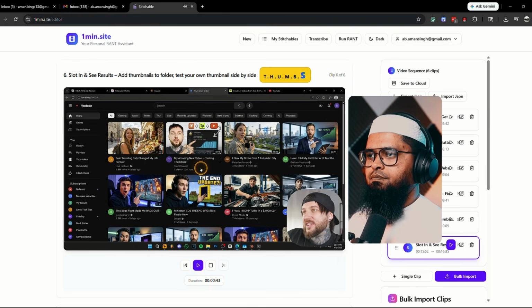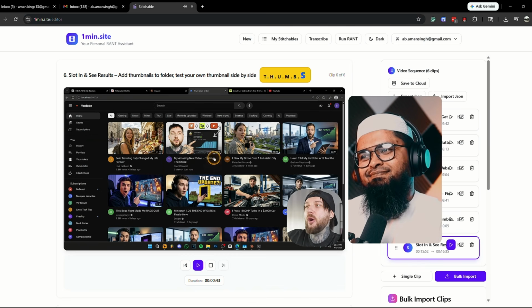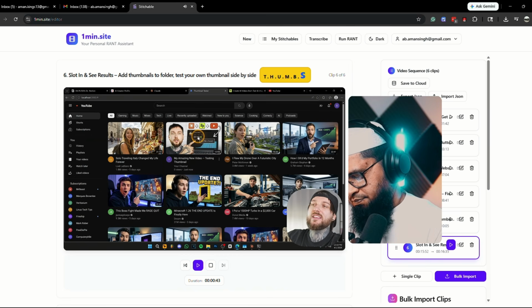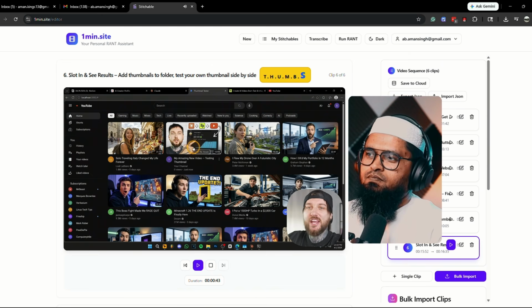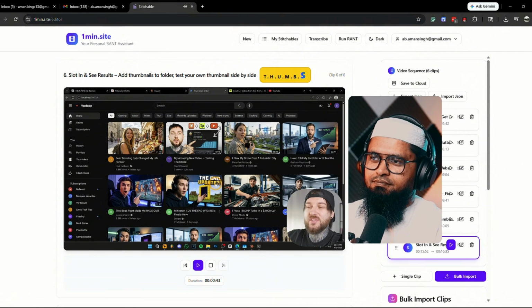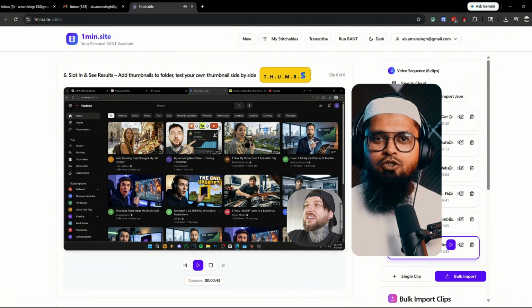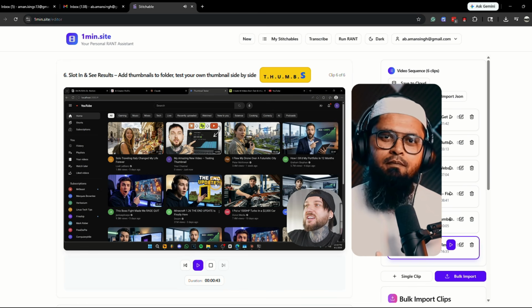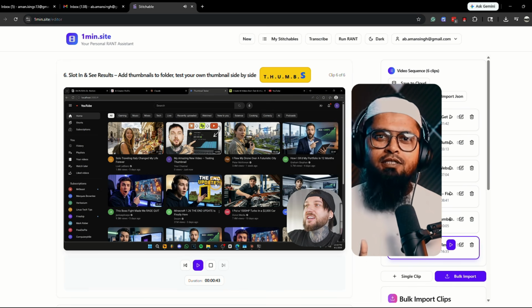And now as you can see, I have an idea of how my thumbnail looks next to other thumbnails. Is it clickable? Do I need to make any new changes? Do I need to modify something? Do I need to play with colors? Because for example, right now what I'm seeing, add the generated thumbnails into your tool folder. Refresh the page. Upload your own thumbnail. Now compare side by side.